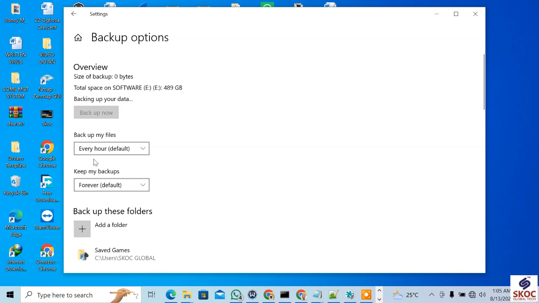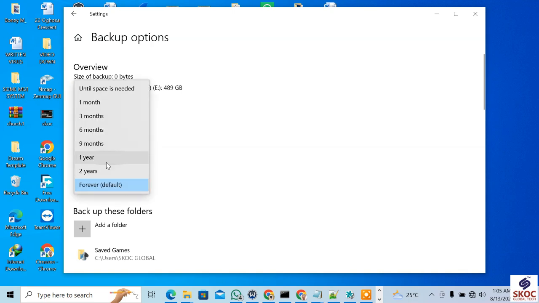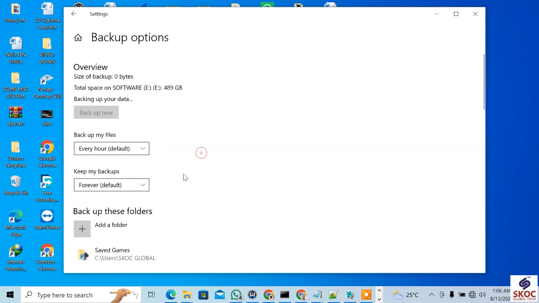You can see by default we have back up every hour. That is, if the backup is on, that's where we do that. Then also Keep my file backup. The default is forever. You might decide to keep your file backup for 2 years, 1 year, 9 months, 6 months, 3 months, or 1 month, depending on your choice. But by default, it says forever, and it should continue to keep it for you. And every 1 hour, it will be doing the backup.